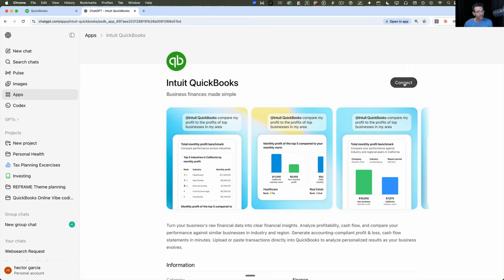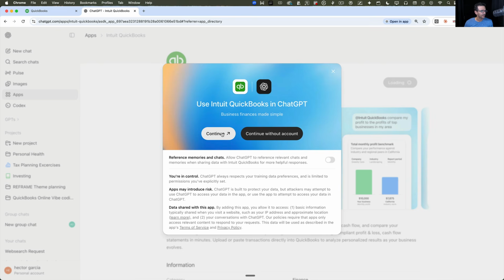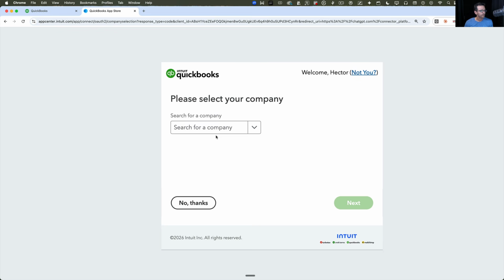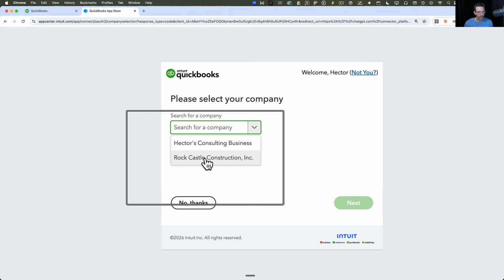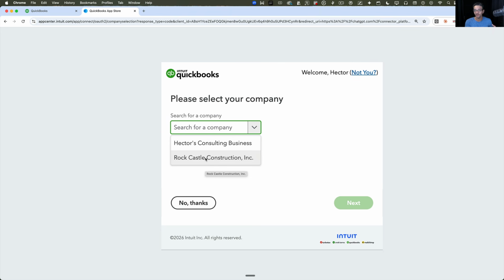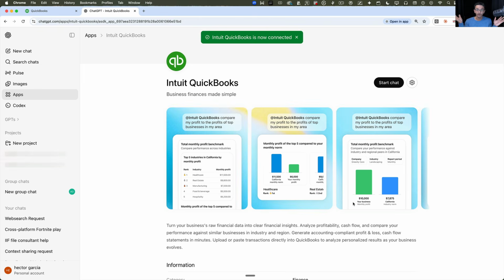So I'm going to go ahead and click on connect, and I'm going to click on continue. Then I'm logged in already to my QuickBooks account, so I'm just going to pick which company file I want to synchronize it with, or which company file's data I want to have access to. Then click on next. And there you go. My connection is done.